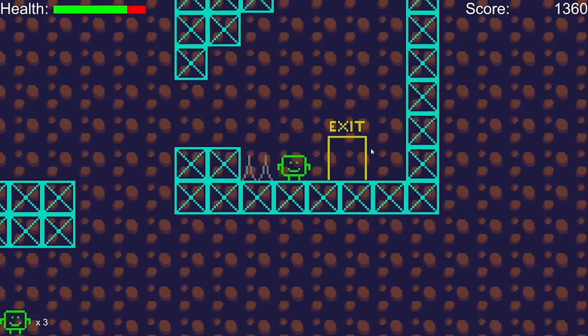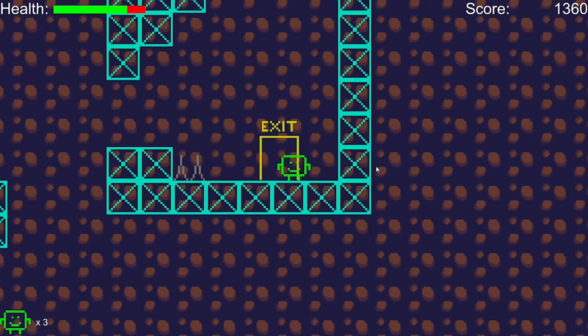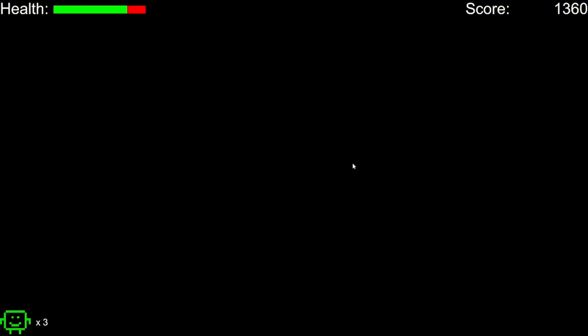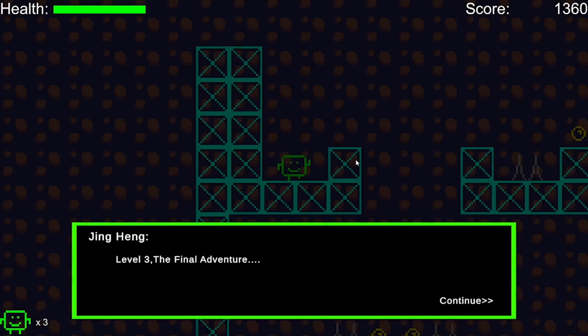Now that our player has reached the exit door again, it will transfer our player to the final game level by pressing the E key. Note that this is the final adventure. The difficulty of the game will be increased even harder. Just be aware that our player needs to survive and not get killed too many times.